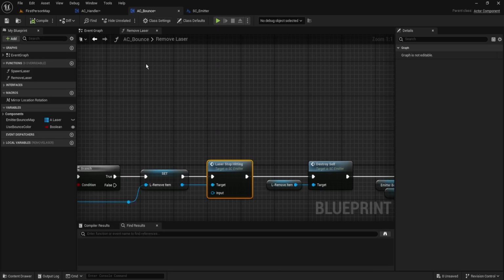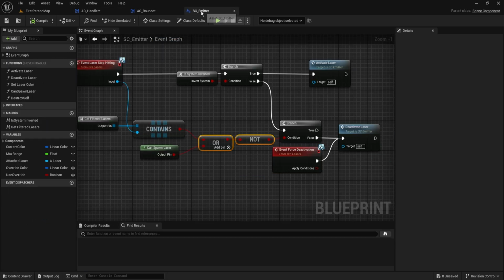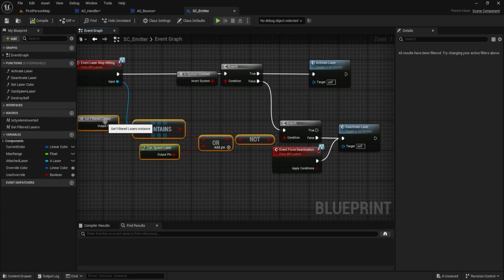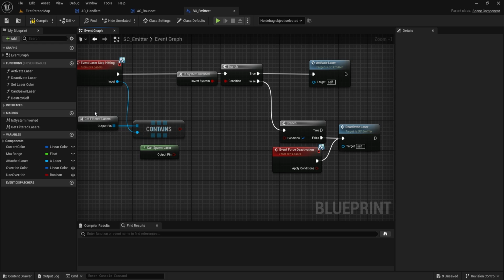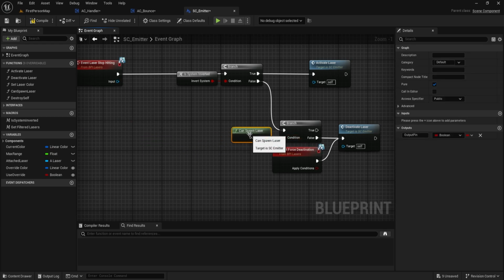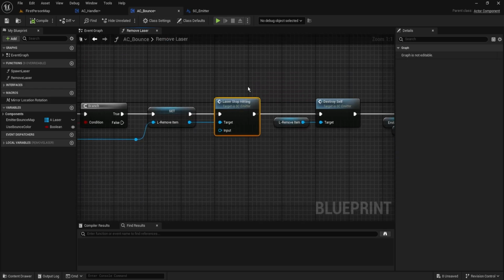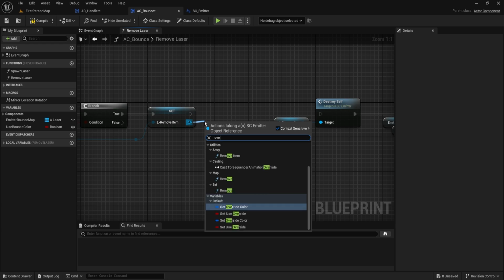I believe what we should be doing here is going back to our emitter and removing all of this. Not all of it, just this here. We're going to put it back to how it was before. And instead of doing that, in our AC bounce, instead of stop hitting, we're simply going to say override.